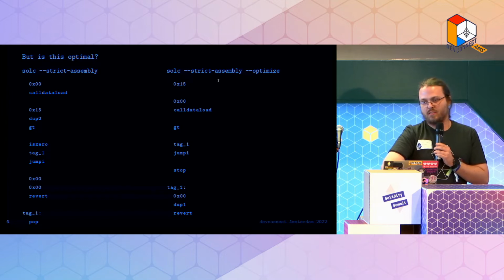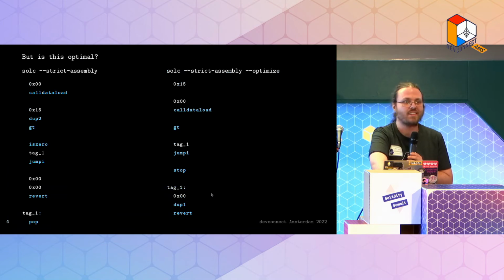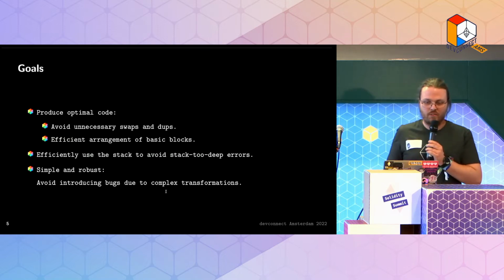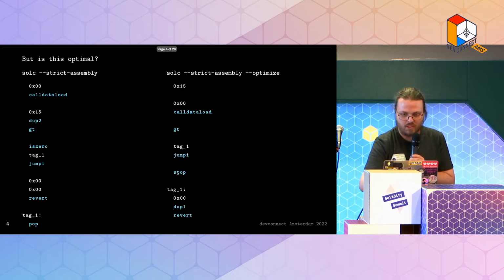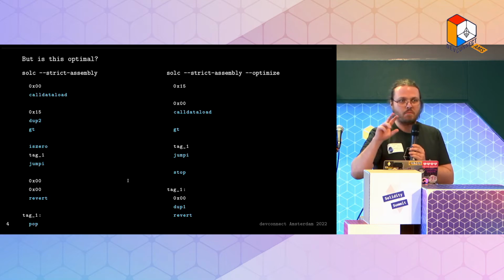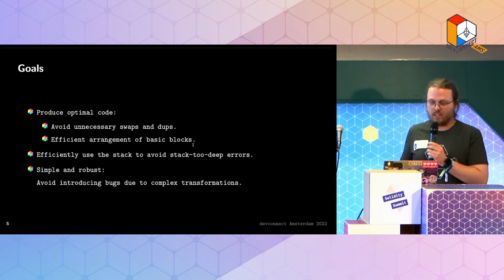And the optimized transformation looks quite different. You have all this stuff saved. And in the rest of the talk, I will explain how we get there. Okay, so the goals with doing a more complex transformation than the trivial one is, of course, to avoid unnecessary swaps, dups, and stuff like that. And what I failed to mention is that I also here have the negation removed, so I don't jump across the block anymore. The ISZERO is eliminated by reordering the basic control flow blocks. So that's also something that's a less trivial transformation than the naive approach.